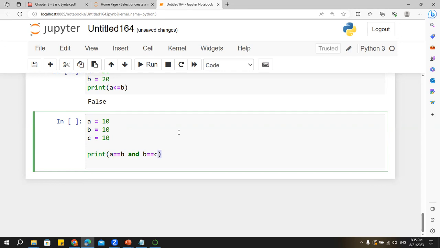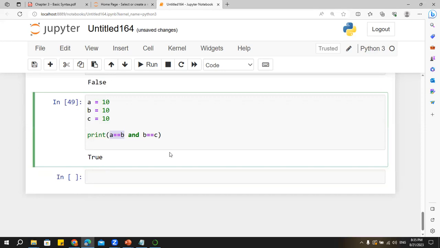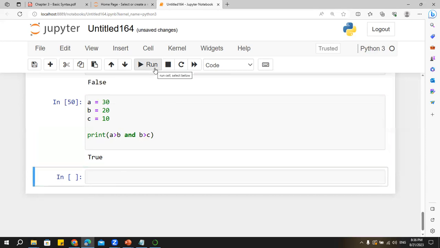See, let me run this. I'll get true. Why? Keep in mind, the AND operator. When I say AND operator, all the conditions, whatever I give, have to be true. A equals B, B equals C, it is true. Let me make one more condition. Let me make this 30, 20, and this one 30. A is greater than B. B is greater than C. Let me run this. Yes, it is perfect.